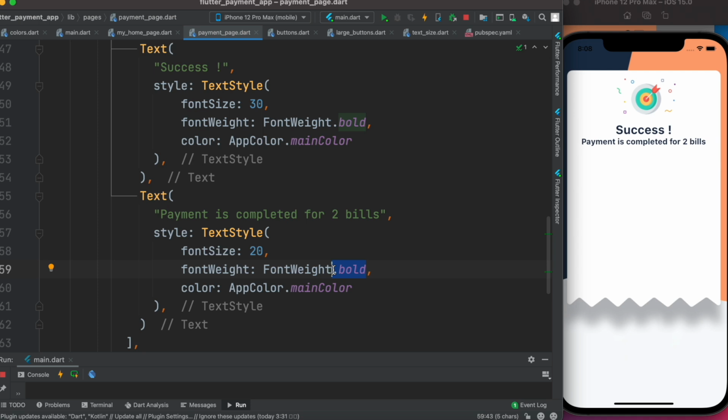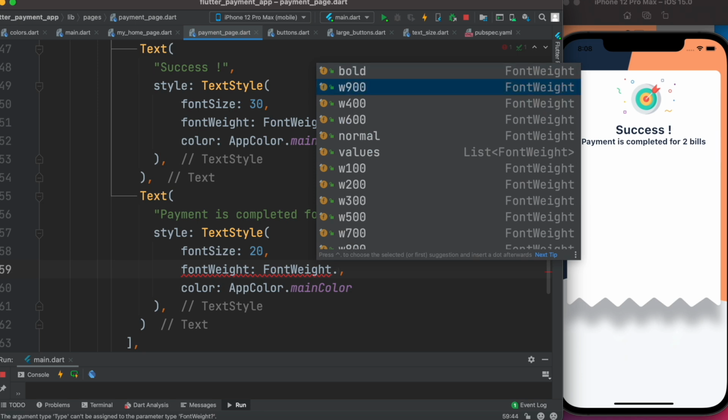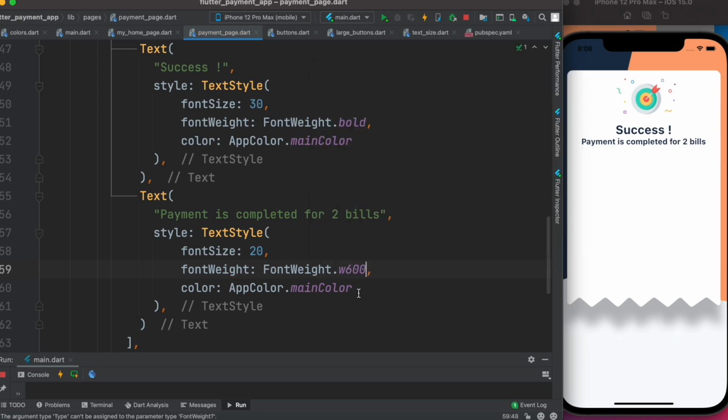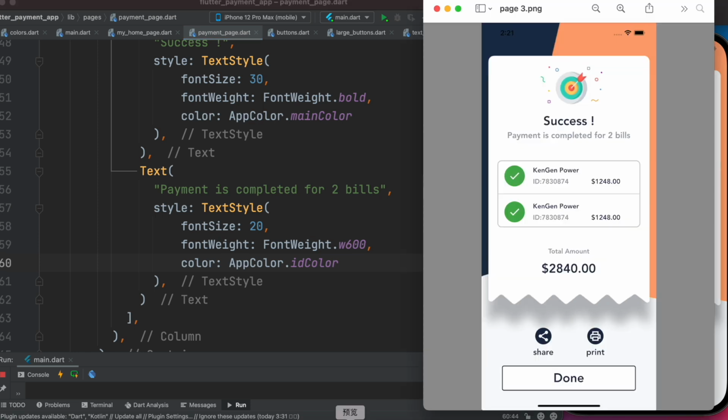Now we don't want bold like this. Maybe we could do a different bold, say 600. And the color, we don't really want the main color, we want the ID color, which is a little gray. Okay, which is looking much better. I think we're good for now. And now we're going to have to work on this issue.